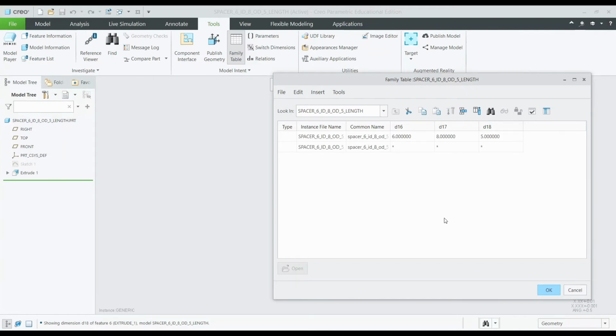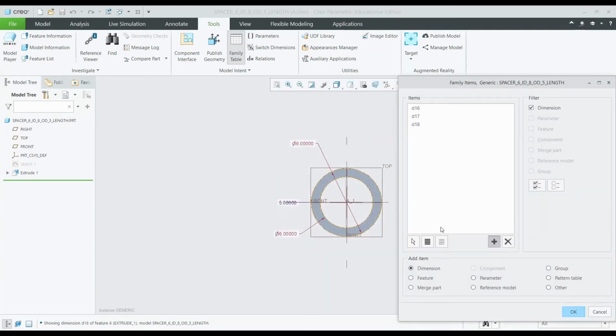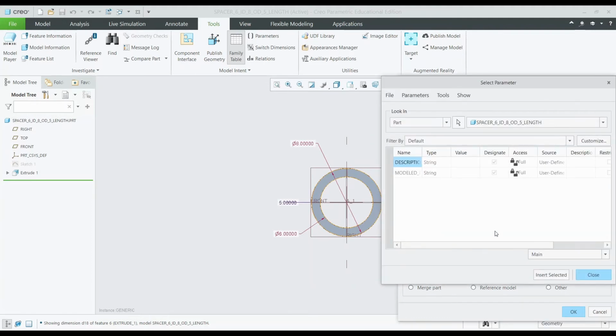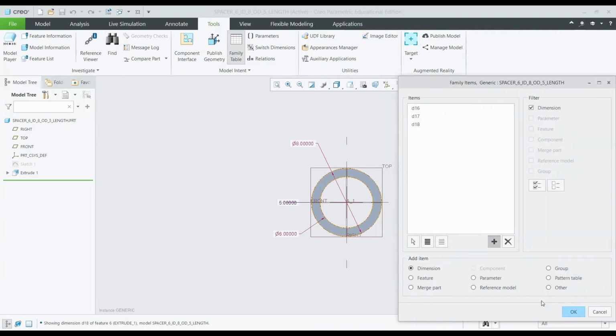So let's say you wanted to do this with parameters instead of dimensions. How would you do that? Well, you'd add another column, but instead of clicking dimension and then add up here, you'd click parameter, and then the parameter pop-up will show up. If you click on the name of the parameter and then press insert selected, it'll also be added to the table. But for now, we're just going to use dimensions.